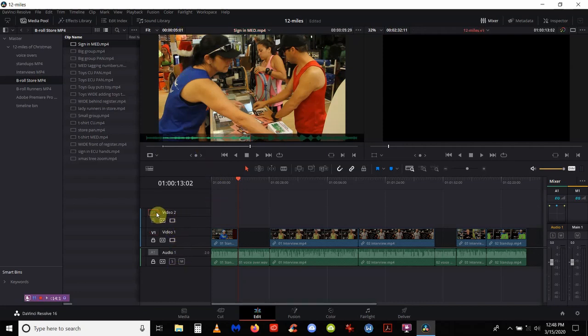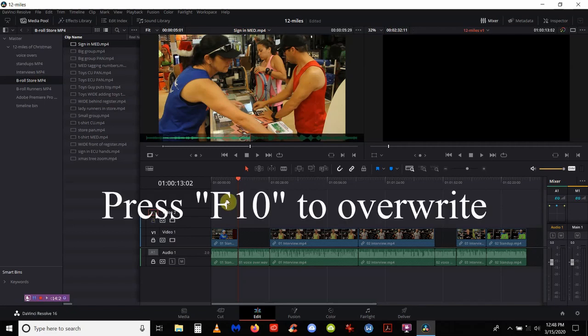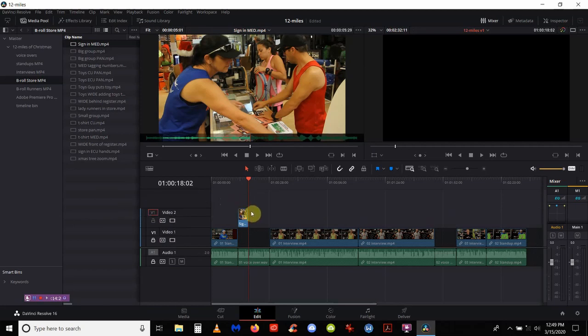We've got the video going to this track. Notice I clicked on that. And I'm going to hit F10 to put that shot in. Now the playhead automatically lines up in the right space. I can just leave it there. And let's go find the second shot.